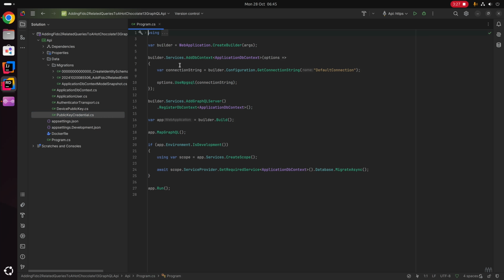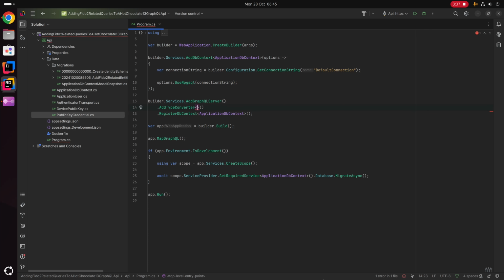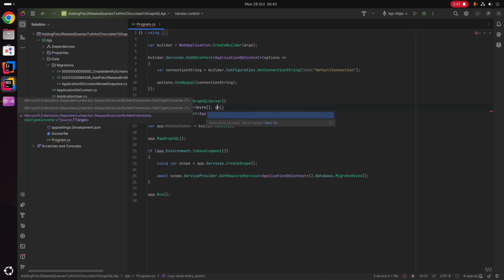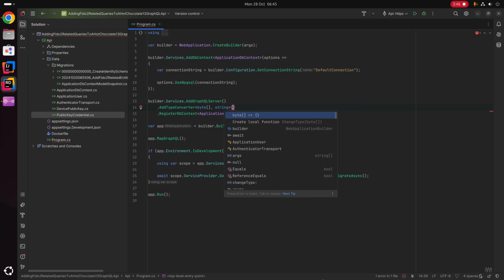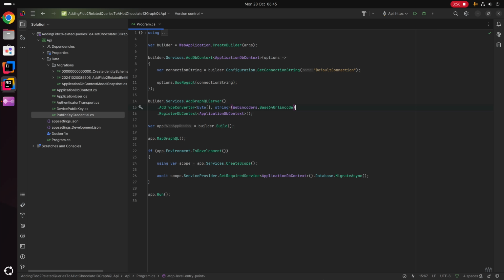So inside our Program.cs, where we do our call to AddGraphQLServer, we're going to add a couple of type converters. So I'm going to say AddGraphQLServer.AddTypeConverter, and it's going to be of type byte array to string. And then we're going to say WebEncoders.Base64UrlEncode. What this will do is take the byte array and encode it to a base64 URL string. And the string is then compatible with the ID scalar. As I previously mentioned, the ID scalar supports strings and integers.